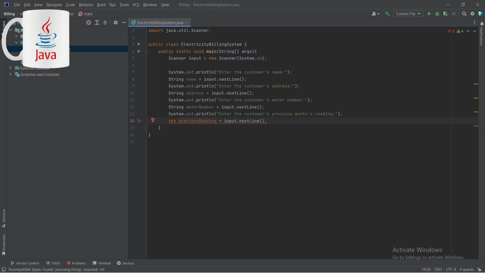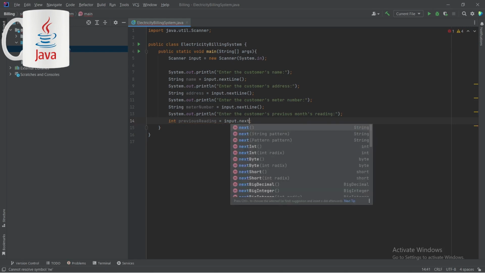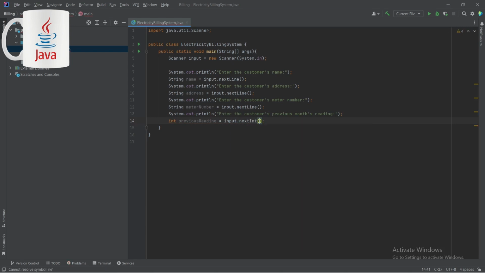Then we are going to declare also the current month's reading. Let's take this one here. We have to note that the int goes with nextInt, not next. So here will be nextInt. So we are going to copy this.